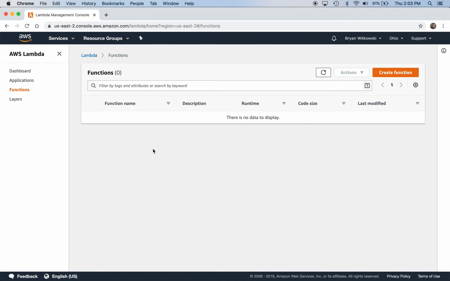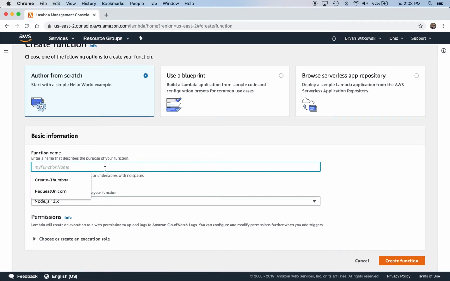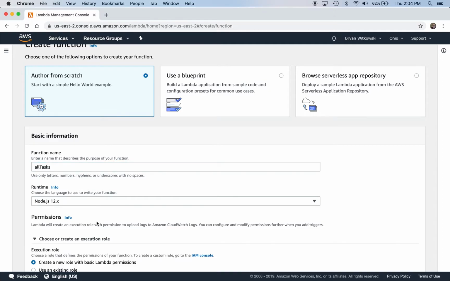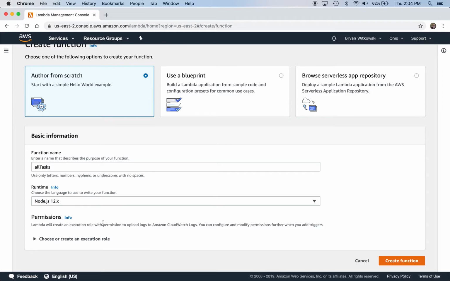The first thing I want to do is create a new function to get all of my tasks. I'm going to author it from scratch. My function name is going to be all tasks, and it's going to be in Node 12. One thing I want to note is that a lot of the permissions are already set up for you. It's going to create a new role with basic Lambda permissions for me. It's already done, so a lot of the permissions are transparent to me as I'm working through this AWS console.